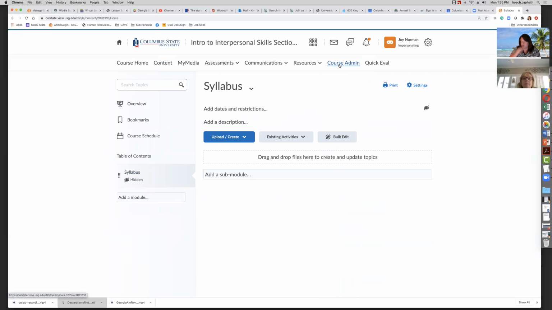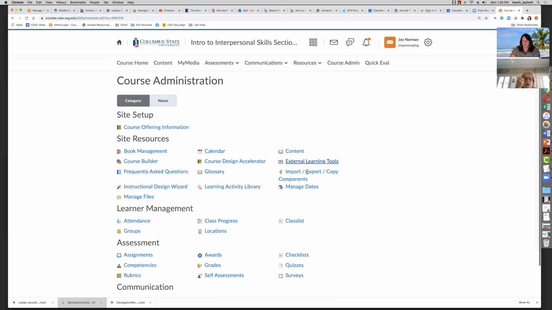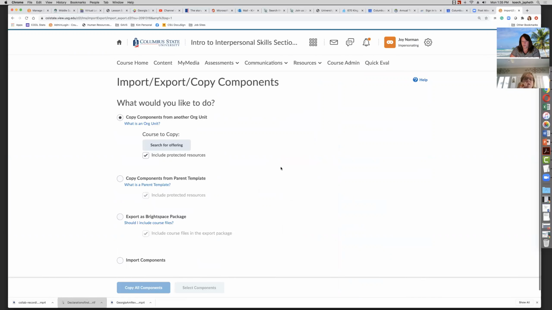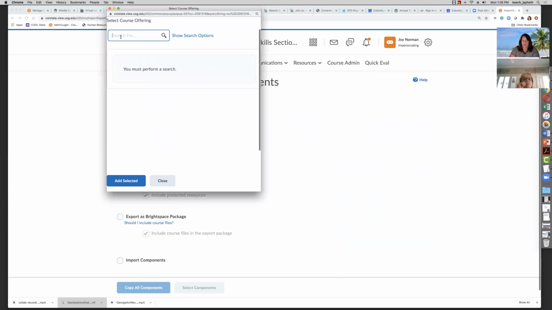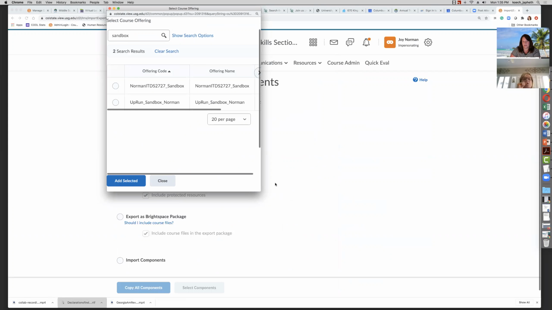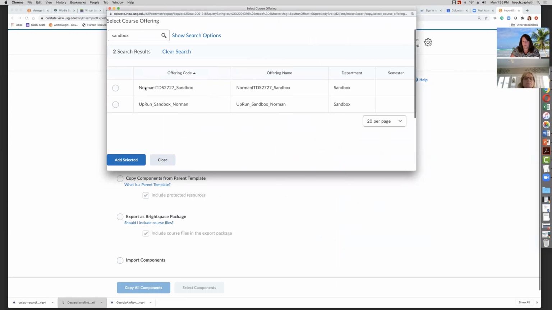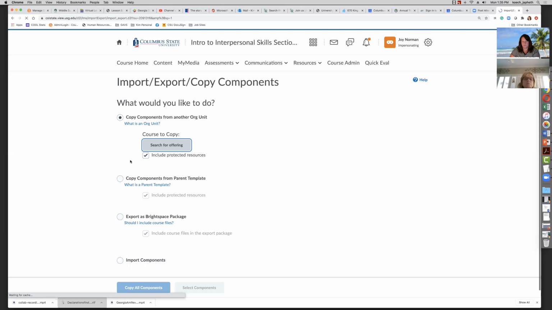So I'm going to come over here to course admin. I'm going to click import, export, copy. I'm going to click search for an offering. That also means search for the class that has the something that you want. In the search bar, I'm going to type sandbox. I'm going to click the magnifying glass because that's going to allow me to search. I'm going to select the correct course. Click the radio button and add selected.